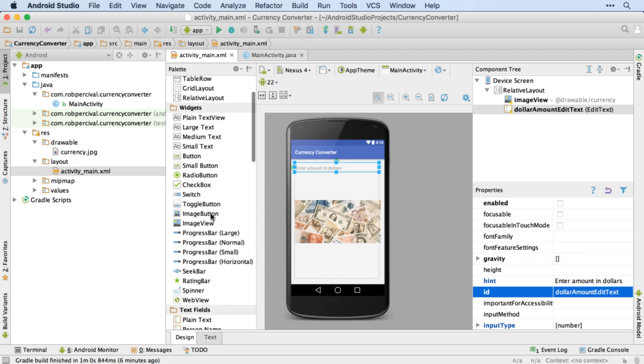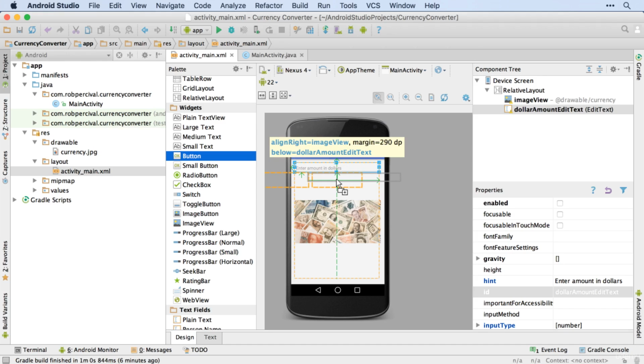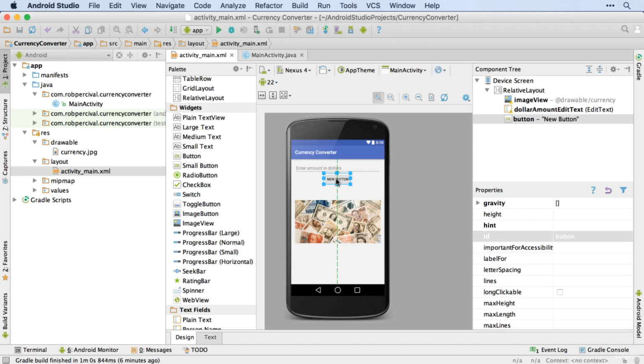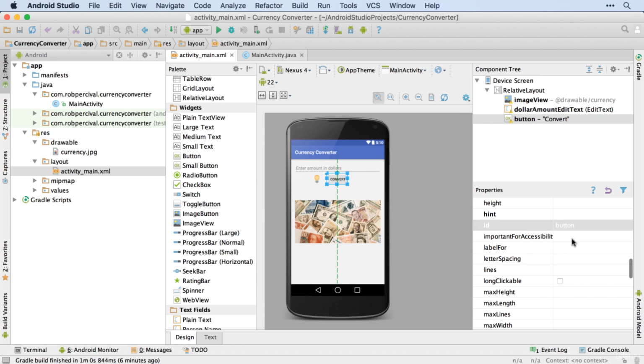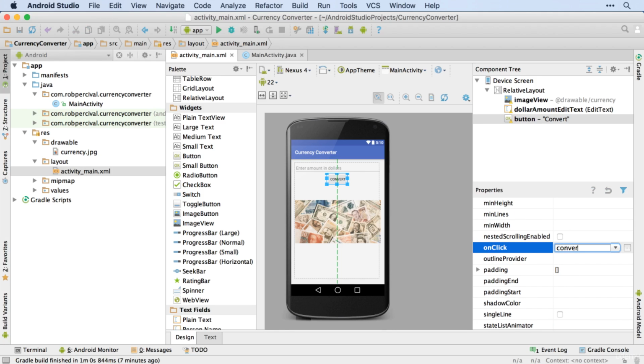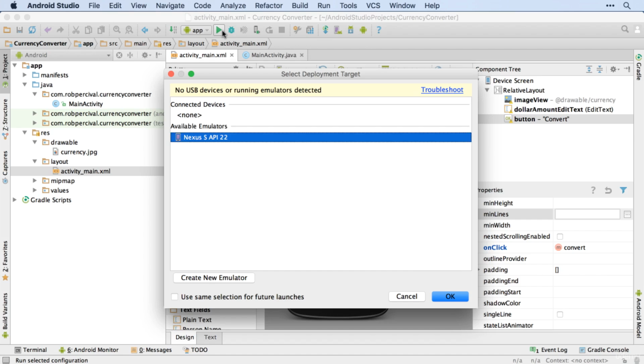Excellent. And then the only other element we need is a button. So I'll drag this to the center and then just underneath the edit text, and I'll change that to convert. And then we'll find the on click. There it is. And I'll just call it convert. Great. I'll just set that to run in the background.